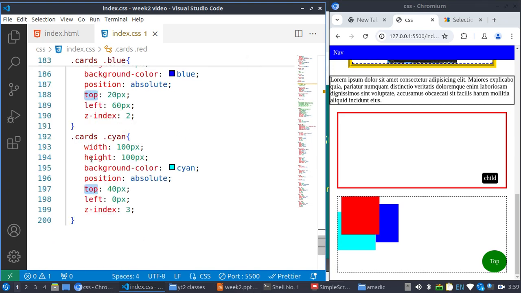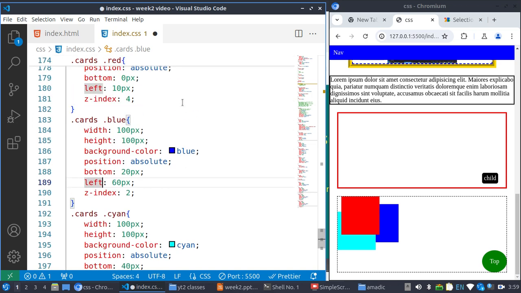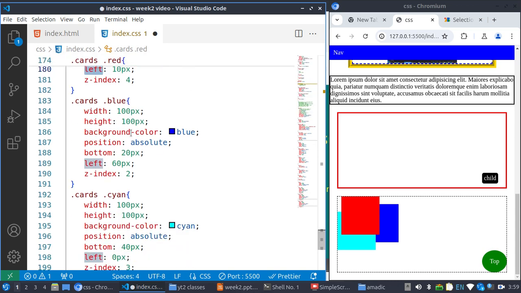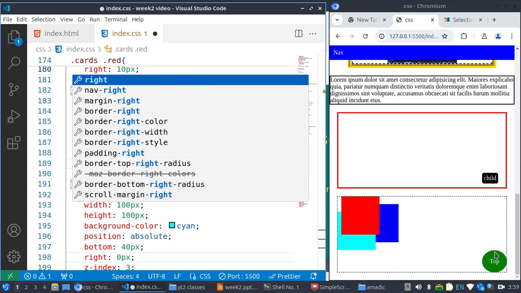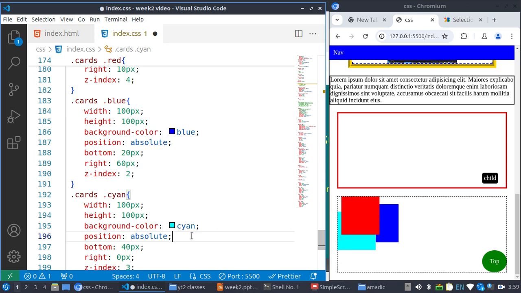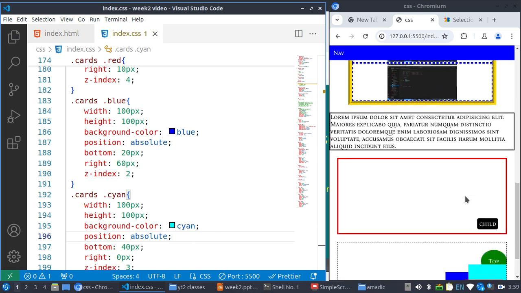So I'm moving this to bottom. Okay, then the next thing I'll do is to change this to right. So let me change this to right. Ctrl D, Ctrl D. Right. So let's see if this will have a higher z-index. So you see, it does not have a high z-index.